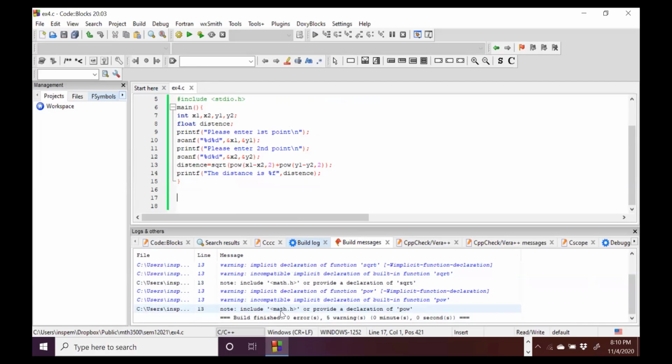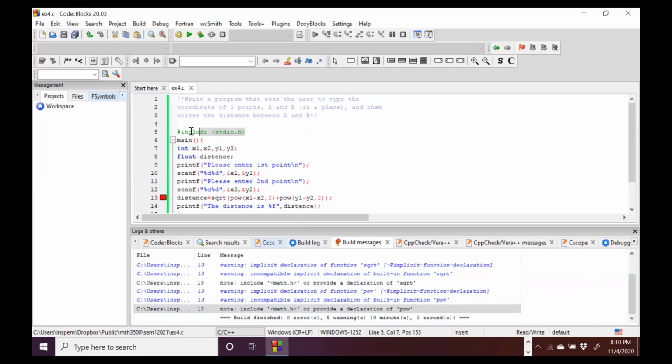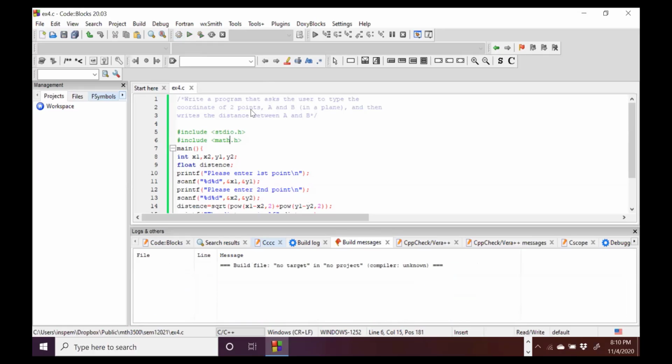Missing something? The math.h header file. Maths.h, sqrt. Maths.h. Okay, zero errors.